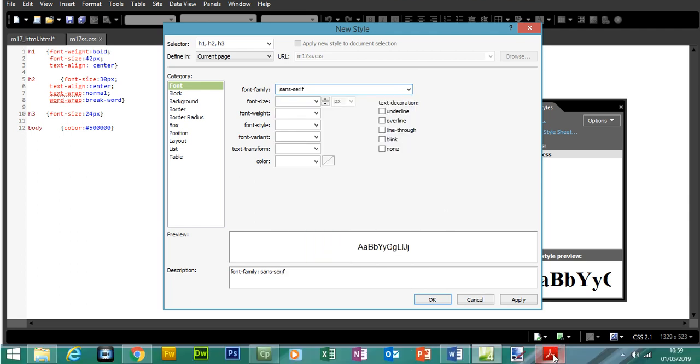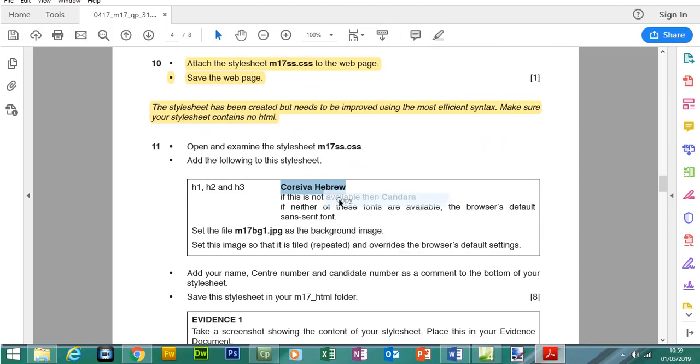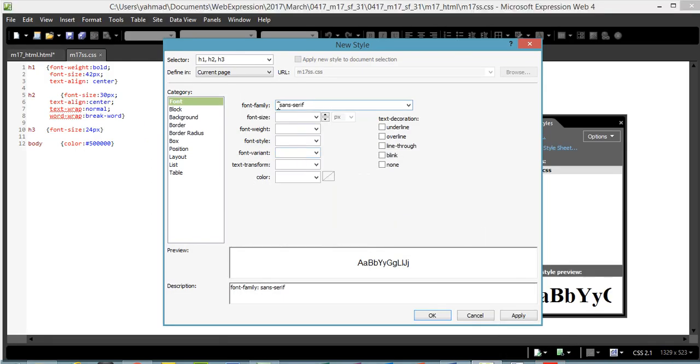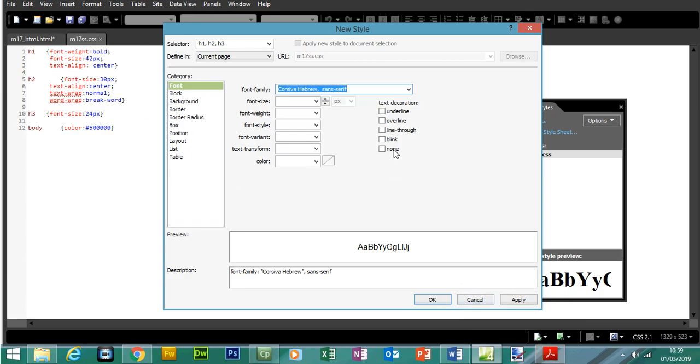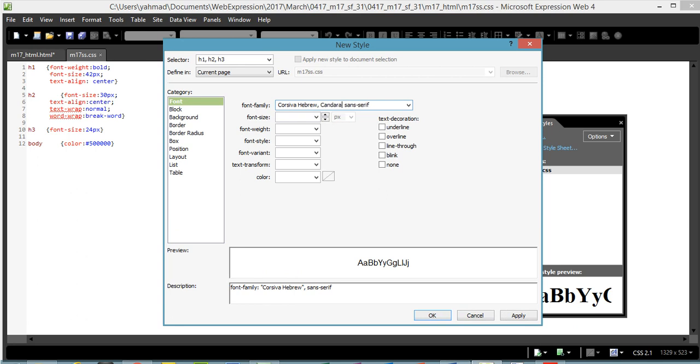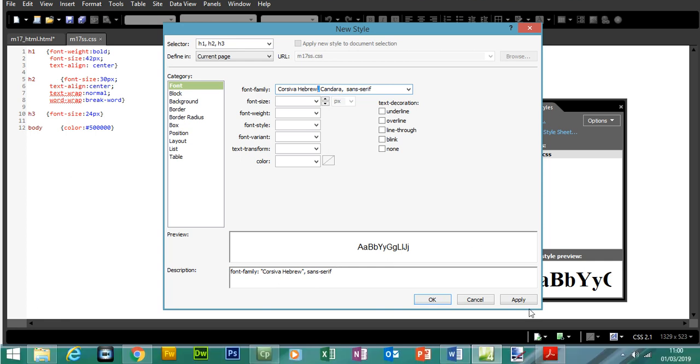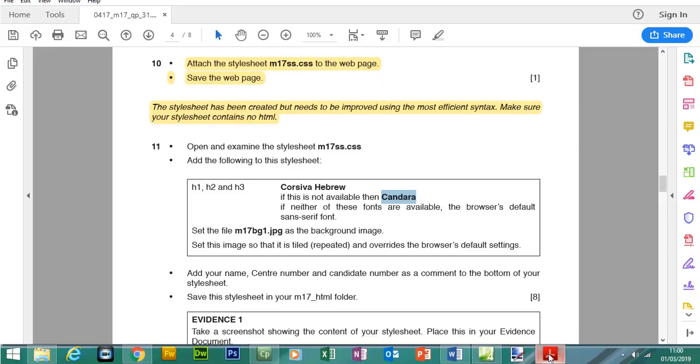So we can simply type in the font style. Let's type this font style in first of all, then type in a comma, space, and the next font style, which is going to be Canberra. Comma, and then if the first font is not available, the browser will choose this. If this font is not available, then the browser will go for the default sans serif. So make sure you include commas after each font style. Let's click on apply.